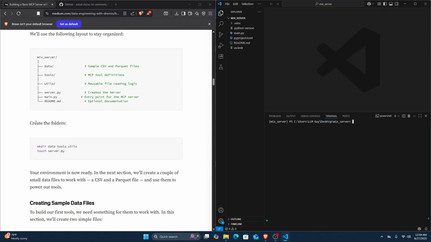Alright, the next step is creating the folders. As you can see, they have data, tools, and utils, so let's go ahead and add data, and then add another one for tools, and then a third for utils. Great. And then finally, we're also going to create the actual server, which we're going to name server.py. So we can just do this.